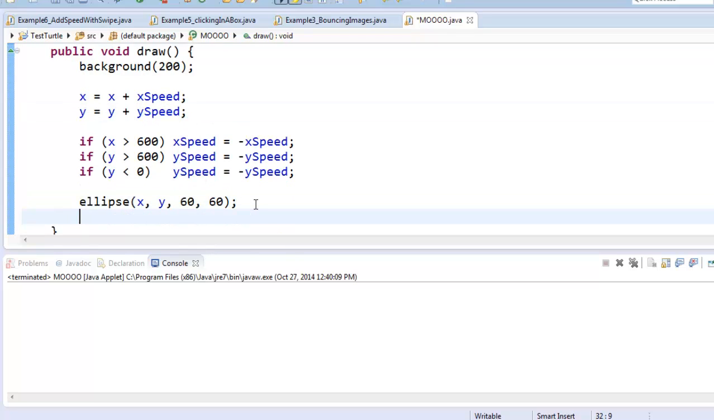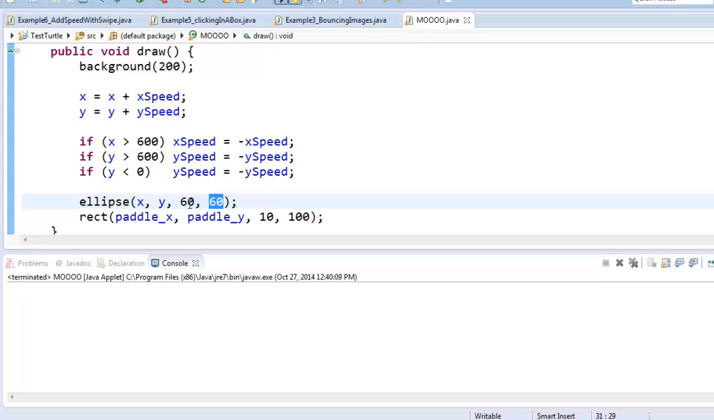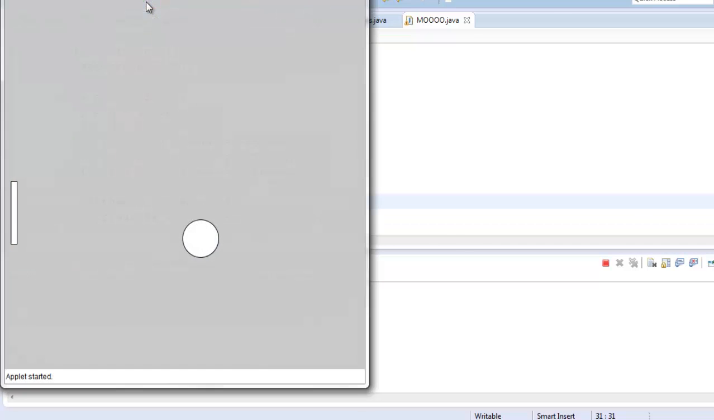Let's draw the paddle first. So I'll draw a rectangle from paddle X, paddle Y. That's the upper left-hand corner. I think I'm going to make it maybe 10 pixels wide and 100 pixels tall. You could make all of these things variables if you wanted to. So you could have ball width, ball height, paddle width, paddle height. And that might make it more flexible and nicer.